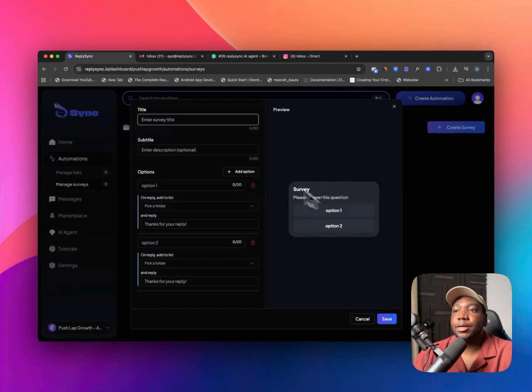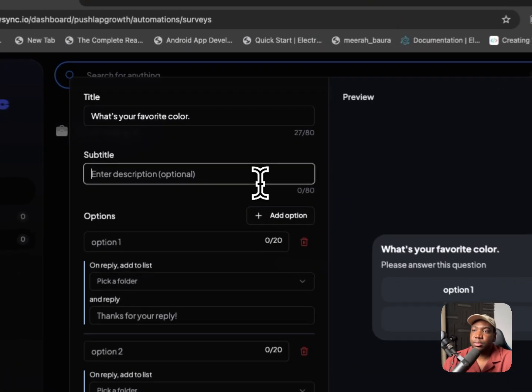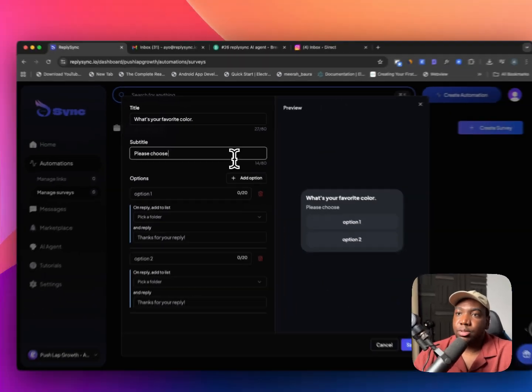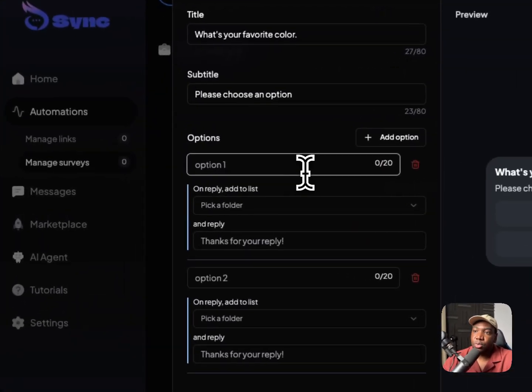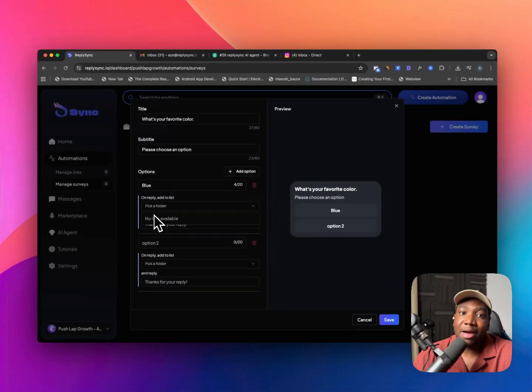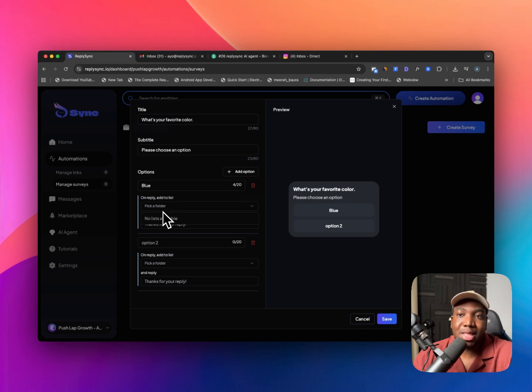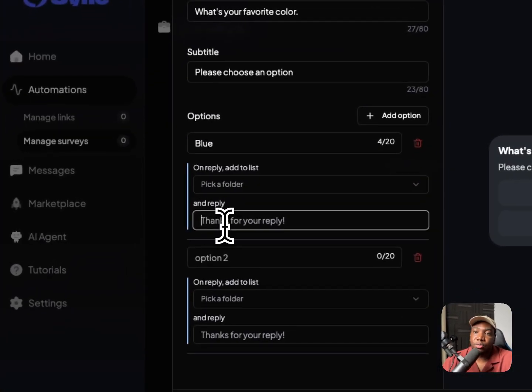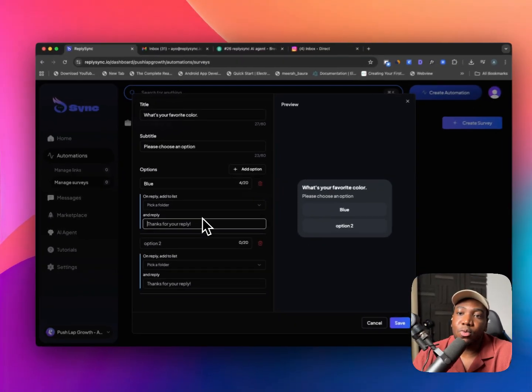And the preview on the right here is exactly how it will look when you send it to someone on Instagram. So firstly, let's say the title of the question is your favorite color, and we will say please choose an option, and option 1 will be blue, and then you can actually add them to a list. I haven't really spoken about the idea of lists yet, but that will perhaps be in another video. But you can add them to a list so you can organize them based on their answer to this question, or you can reply to their message depending on what option they answer with.